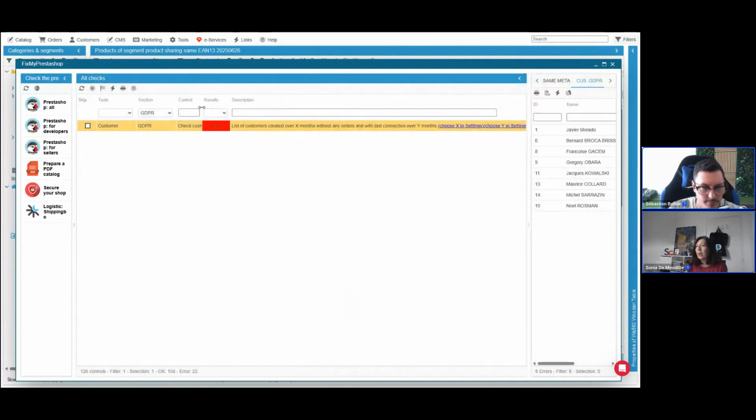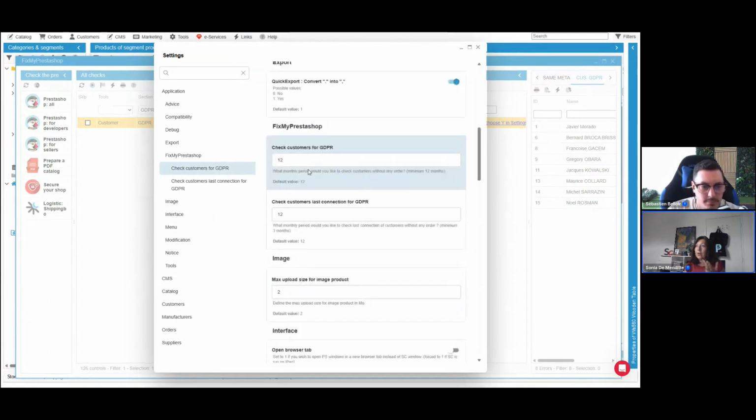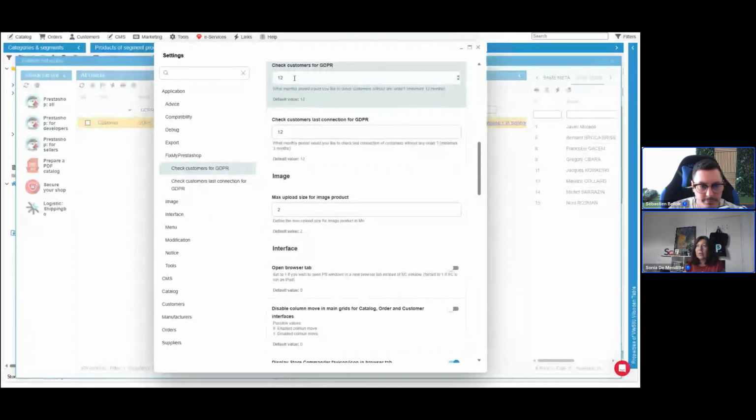So it would be the customers who created an account over X months ago, and who didn't connect or log onto your shop for Y months. These options are like settings in Store Commander. So I click on the link, so we just open it straight away. By default, it's 12 months.